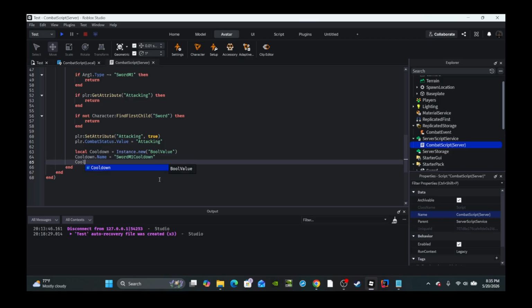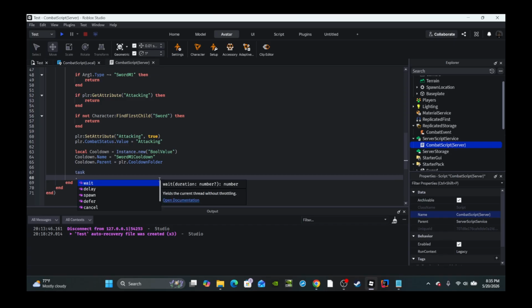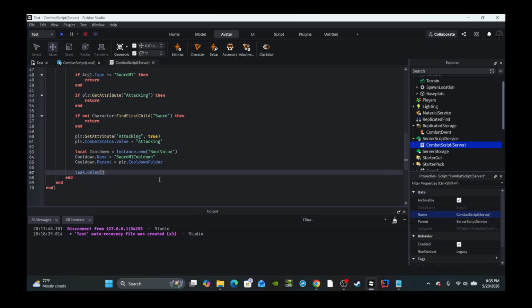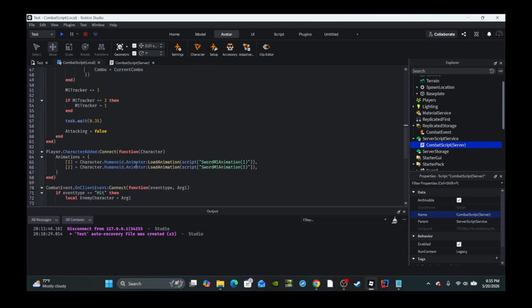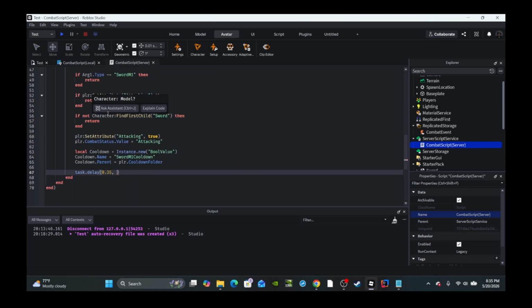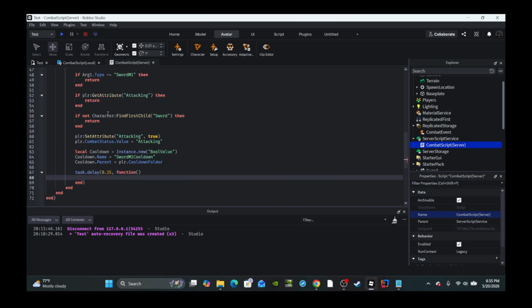So we will parent this cooldown.Parent to player.cooldown folder, right? Then we will set up the delay function to get rid of the cooldowns. So task.delay. We will wait 0.35 seconds. Again, that's what I'm choosing. You guys can choose whatever you want, but it should be consistent with this. It should be the same time as that, right? Set up a function, close parentheses, enter.